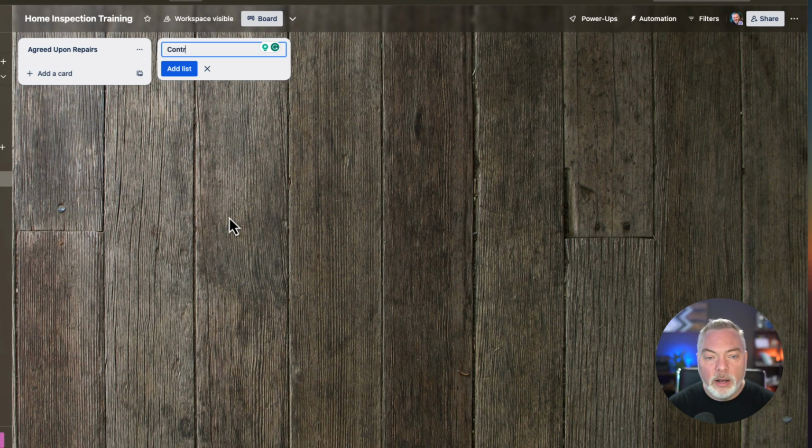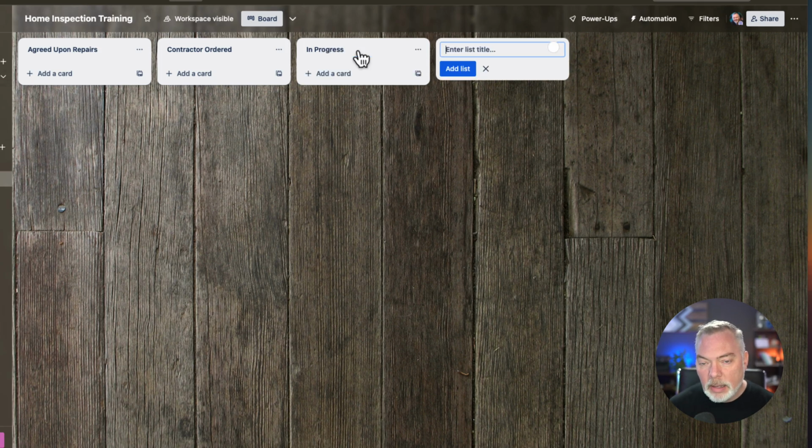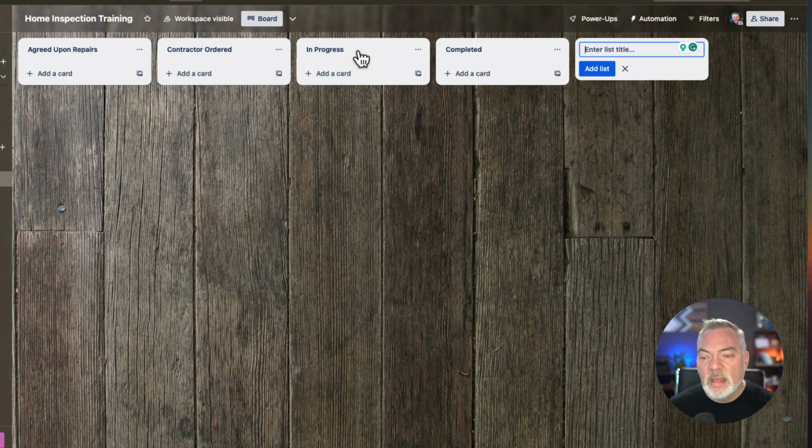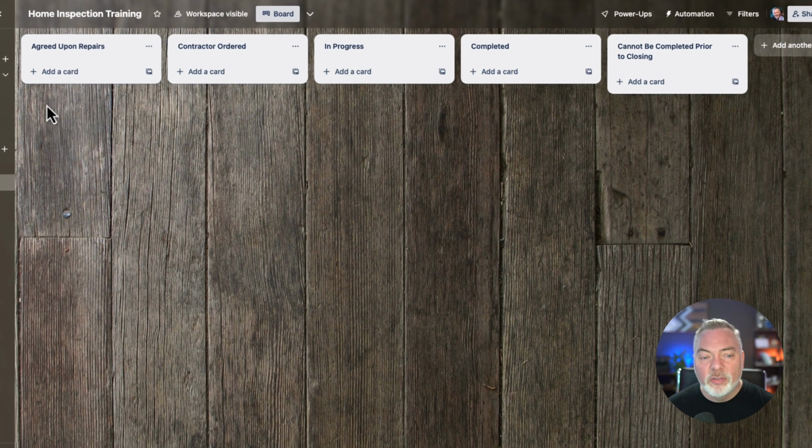And then contractor ordered. And again, you can do whatever you want with these lists. This is just mine. In progress. And again, I've sent an email to the sellers with a video, about a 3-minute video explaining what these mean, because without explanation, they may not work. Completed, and cannot be completed prior to closing, or again, whatever you want to put in there. All right, and so these are the lists. And again, I've given explanation to what these lists mean to the sellers in the email I sent out explaining the task.